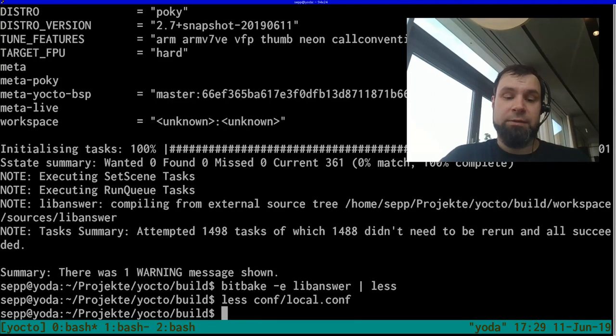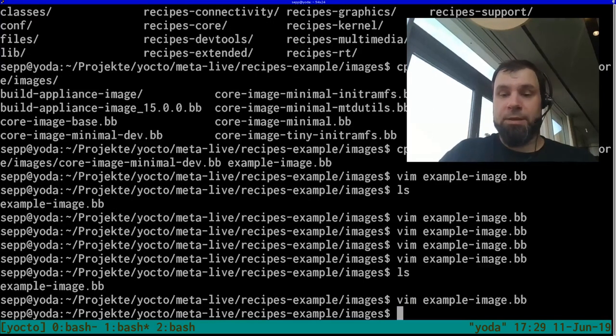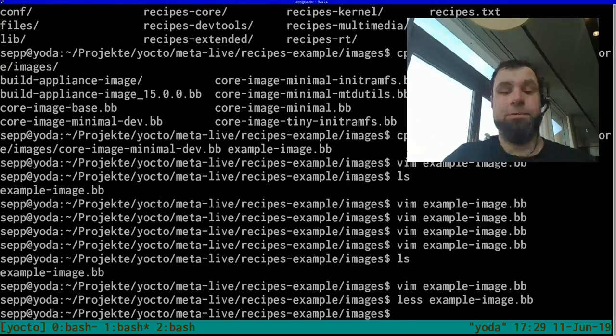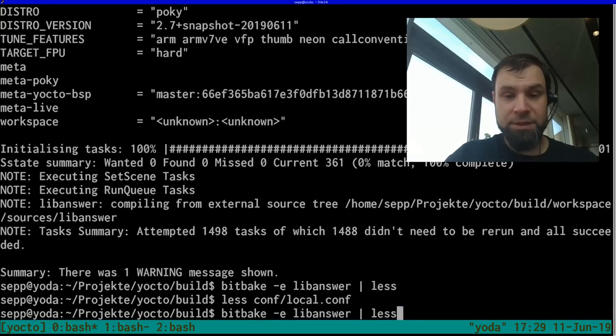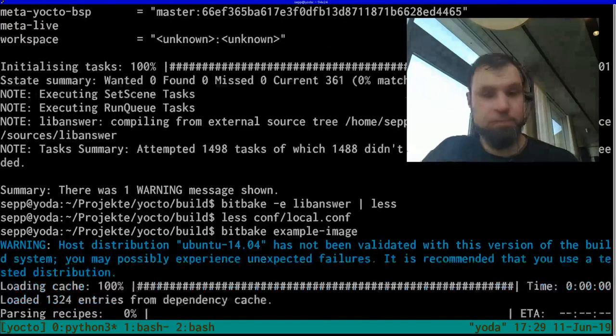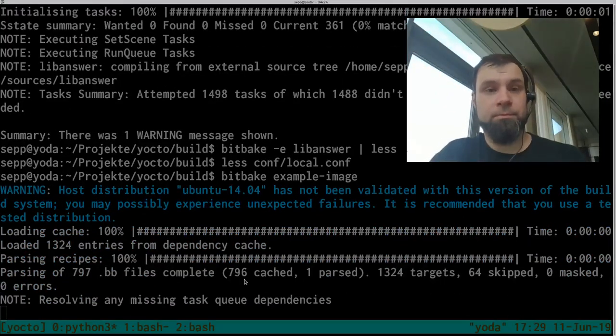Okay, but if we look at the example image, you see I only got libanser in there. I do not have libanser-example installed at the moment. And if I bitbake the image, we'll see what happens.